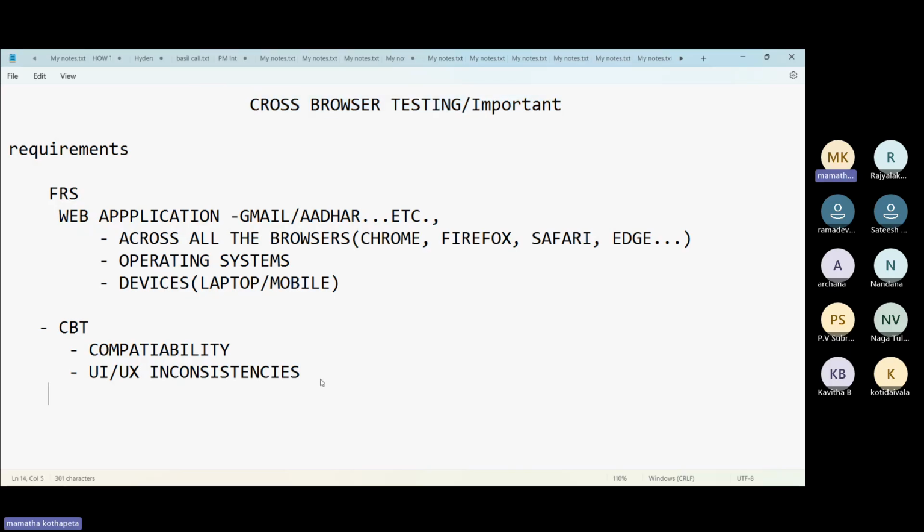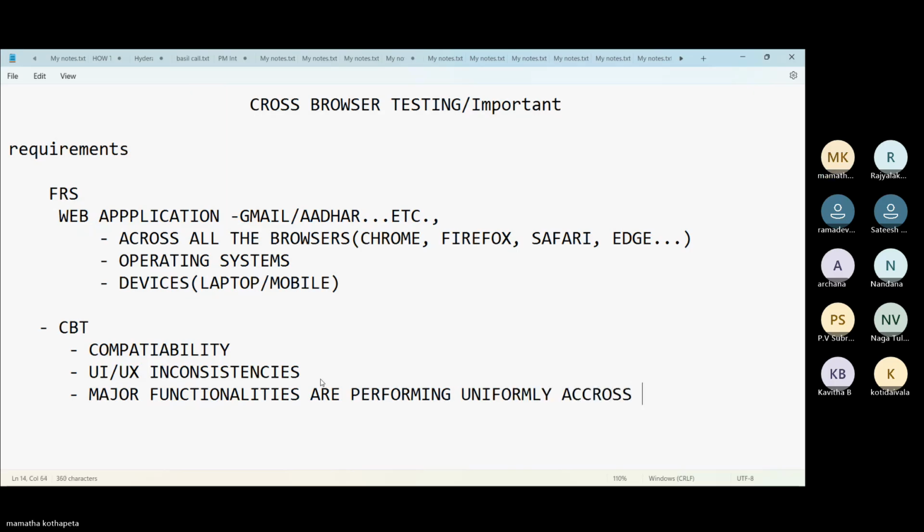Okay. And what is the third one? You have to make sure that all the major functionalities are performing uniformly across all browsers. When it's a major functionality, for example, if it is a payment gateway, a payment scenario, it should work properly.